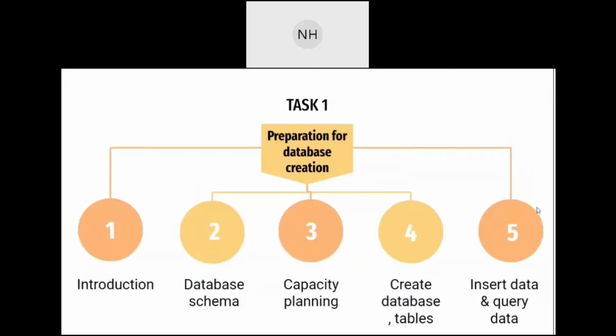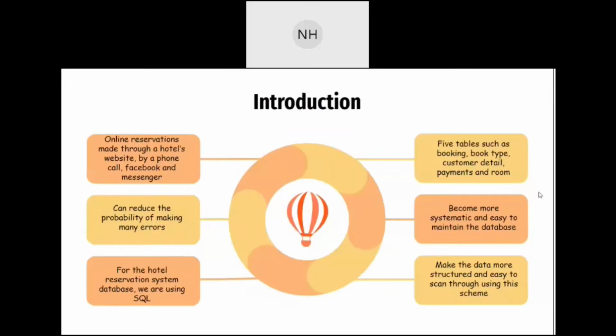So for task one, we have to do a preparation for database creation, such as introduction, database schema, capacity planning, create database and table, insert data, and query data. For the introduction, online reservation is made through the White Hotel website, by phone call, Facebook, and also Messenger. It can reduce the probability of making many errors. For the hotel reservation system database, we are using SQL.